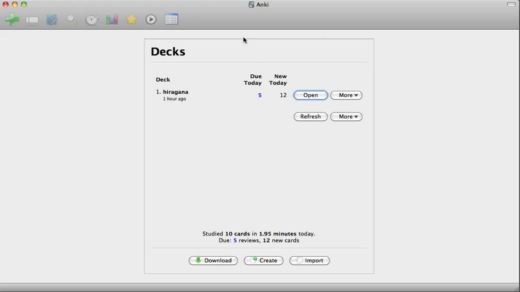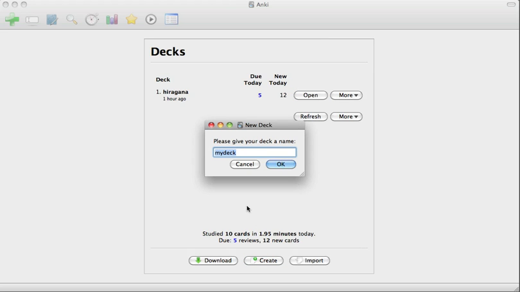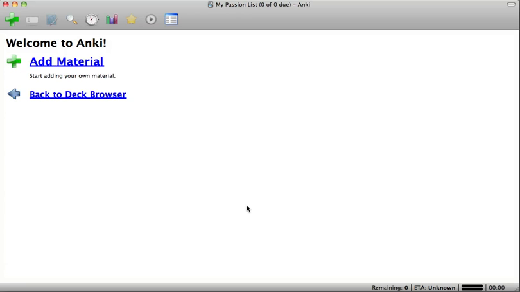So the first thing you're going to want to do is open up Anki, and there should be a button that says create. Go ahead and click that, and then you get to name your deck. So I'm going to name this My Passion List, hit OK, and then you're taken to a page that lets you add material. From here, I think it's pretty straightforward.